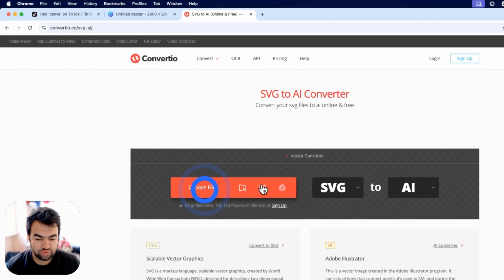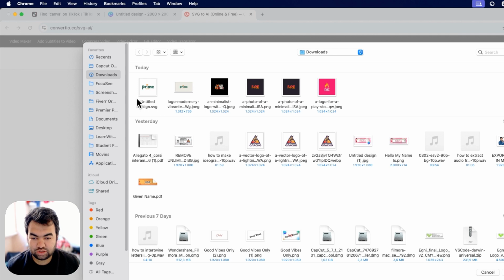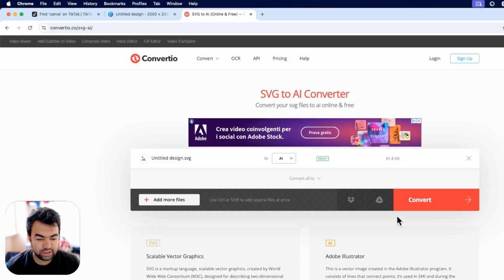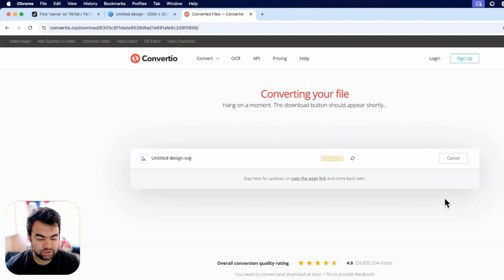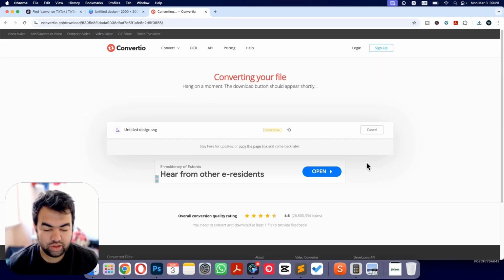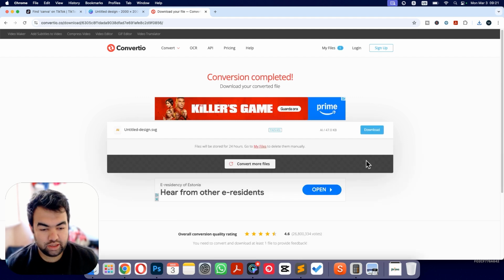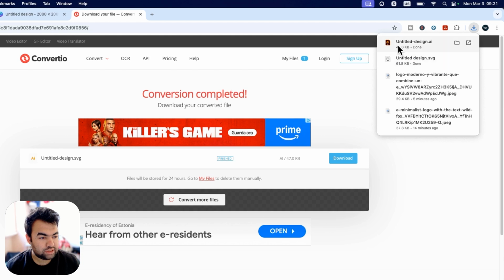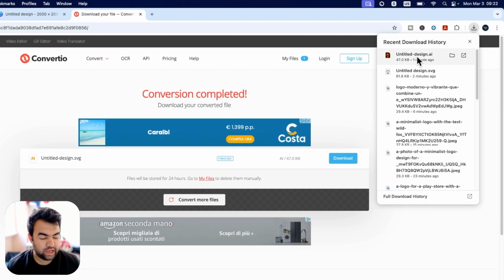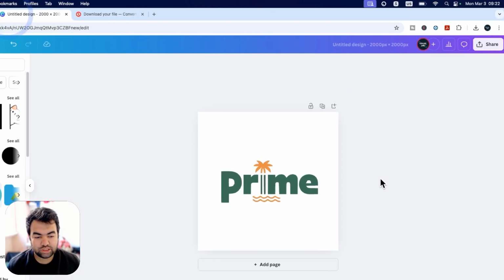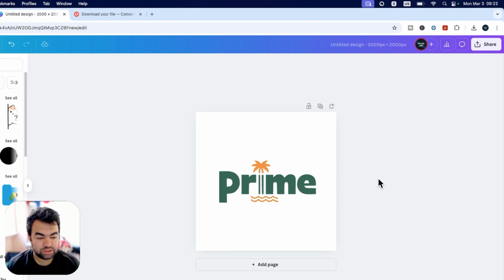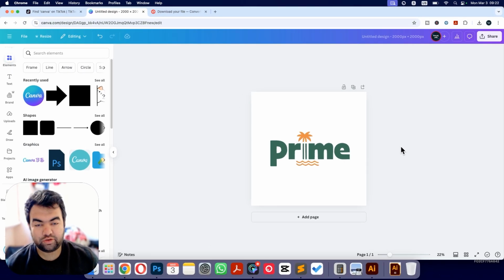Just go to this converter and choose the design that we just downloaded, this SVG file. Select it and then click on convert. It will take a little time, just 2 or 5 seconds, and it will convert your image to AI format, and I will show you opening it inside Adobe Illustrator. Just click on download. That's it. As you can see, this is our file and this is the AI format file. So this is the process of how you can trace a low quality image to a high quality vector file inside Canva.